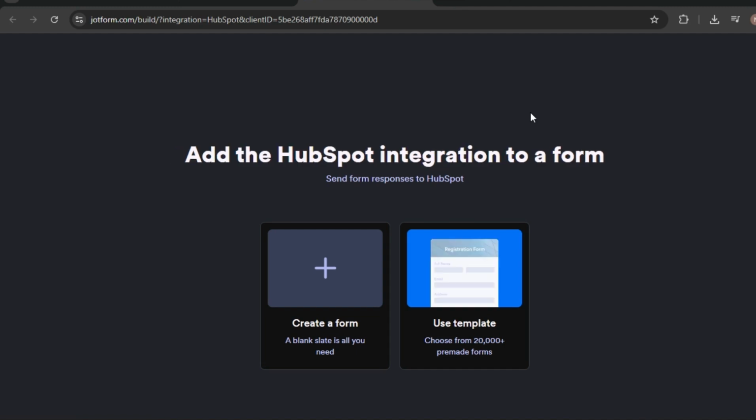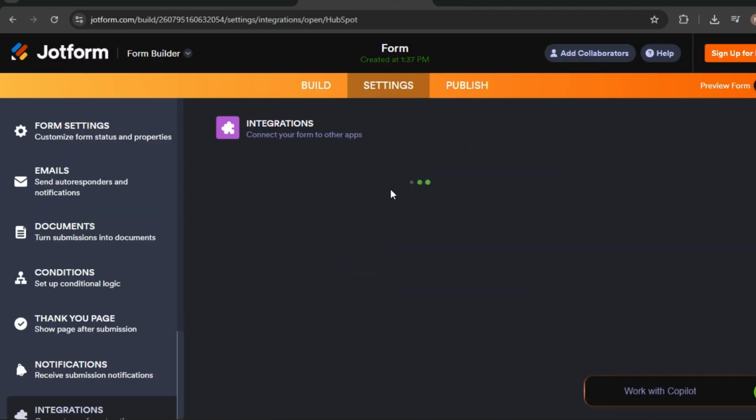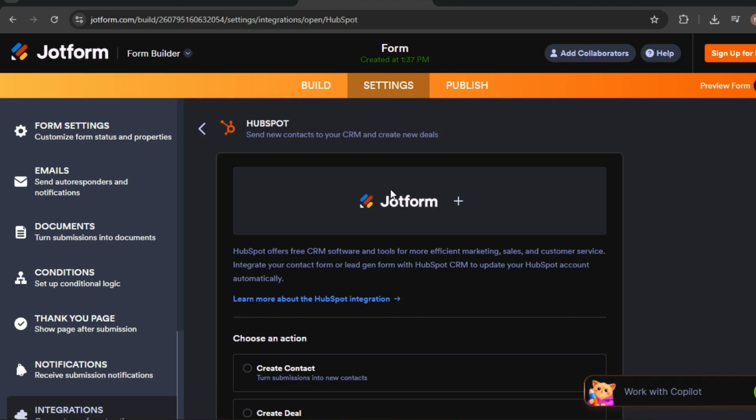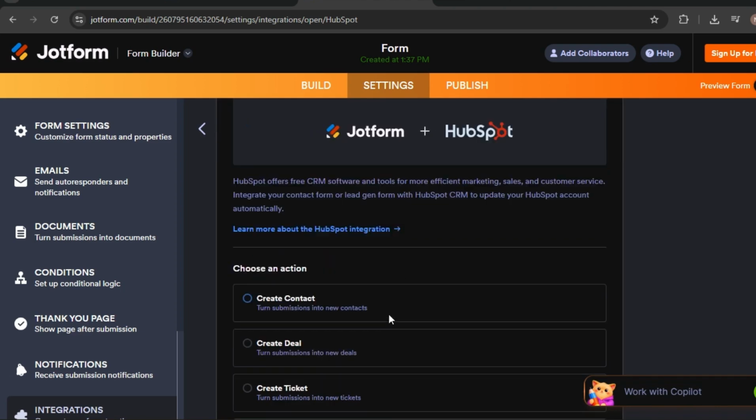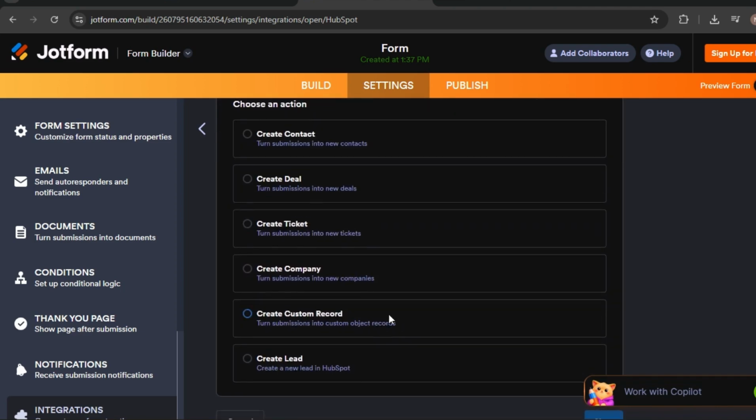Now in here, you can actually add Hubspot integration to a form by creating a new form or using a template. Let's create a form right here. Now here, you can see your Jotform form builder as your actual builder for your Hubspot. You can create a contact or do a lot of forms that you want for this case. So that's all there is today.